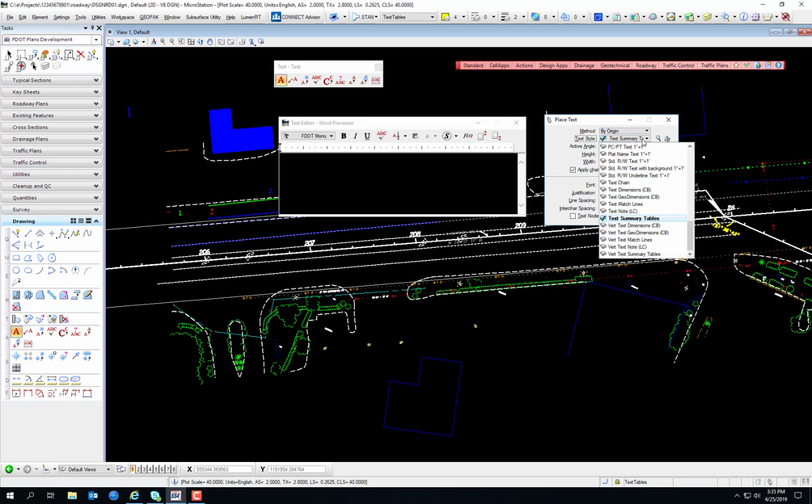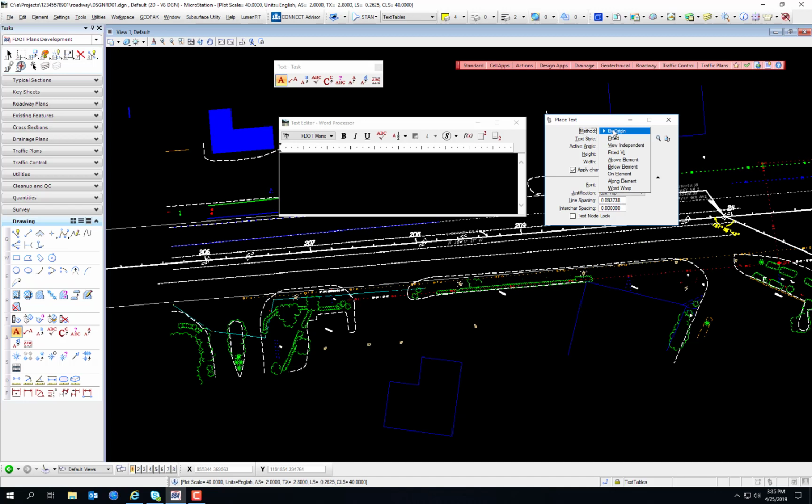The other thing is, with those text styles, this chapter was much, much longer before when you had to set up all sorts of settings for your text and follow certain standards. Right now, if you use the FDOT text styles, which come from this drop-down menu, you'll be able to place text to standard without having to change any settings or knowing too much about the nuts and bolts of the place text tool. But let's talk about the tool settings window. The method is essentially the way the text is placed. By origin is the most typical way to place text.